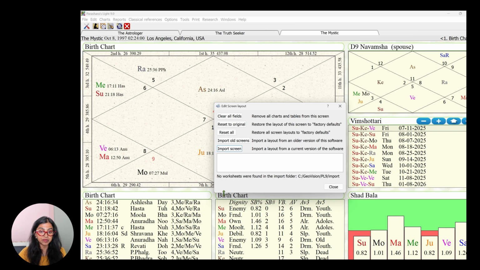I personally just recreate the screens when I have migrated from one version of Parashara's Lite to the next. I think it's a little bit easier than importing the old screens, but that's my personal preference.